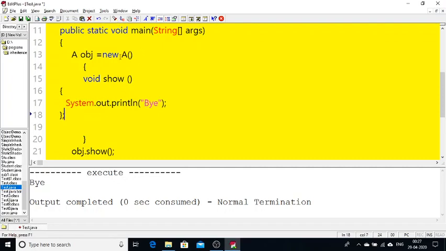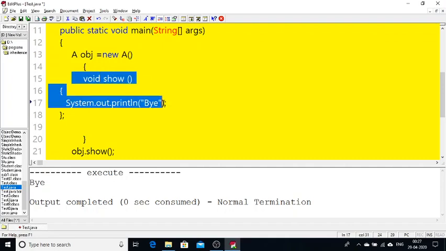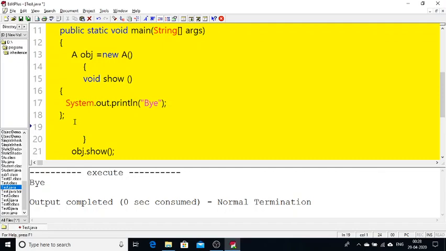So in the place of A obj is equal to new A, we put a semicolon. Remove the semicolon, open the flower bracket and close the flower bracket. Within the opening flower bracket and closing flower bracket, write your piece of code. Then simply put the semicolon. Don't forget to put the semicolon.